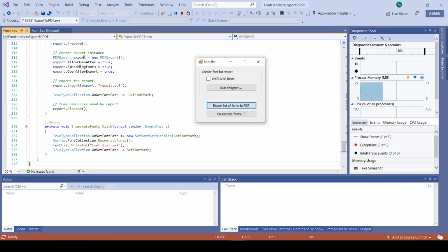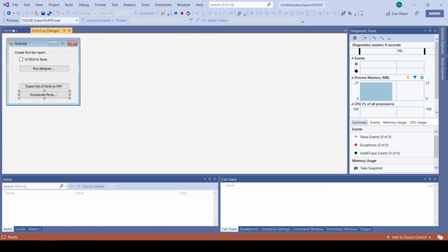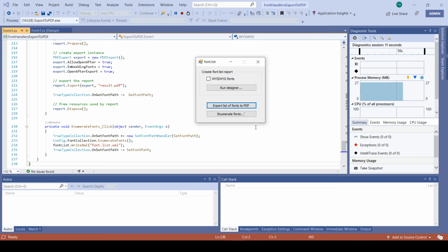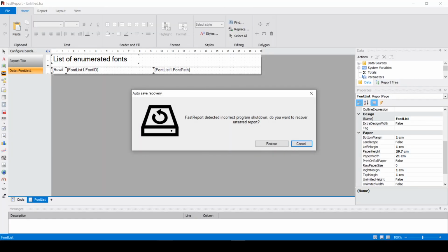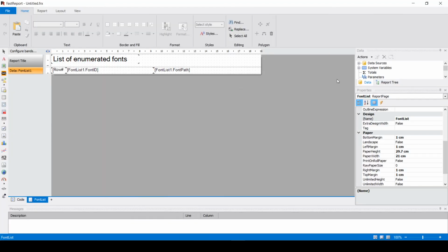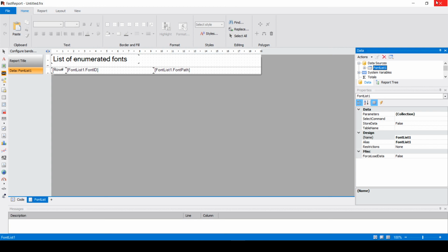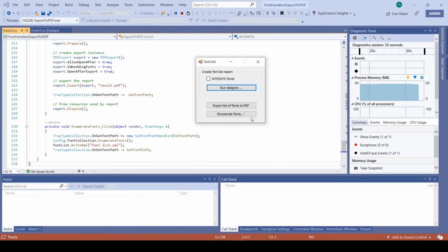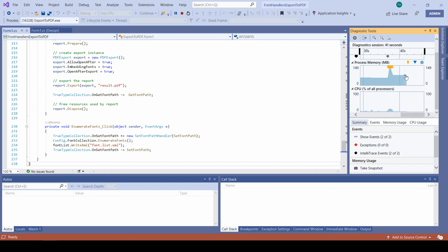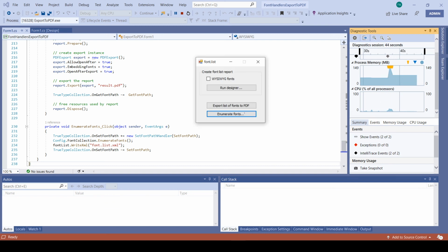So this is the application, and this is the form. So let's open the designer. We didn't close those reports again, so the font list has no entries right now. This is the font list that is stored in the memory. And now let's press the enumerate fonts button. As you can see, the process memory has increased and the CPU a little bit increased.